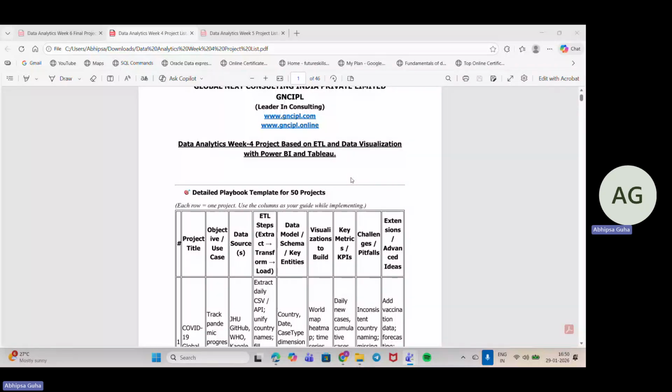So today we are going to discuss the week 4 project in detail. Let me first share my screen, then we'll start off. Hopefully my screen is visible to you.